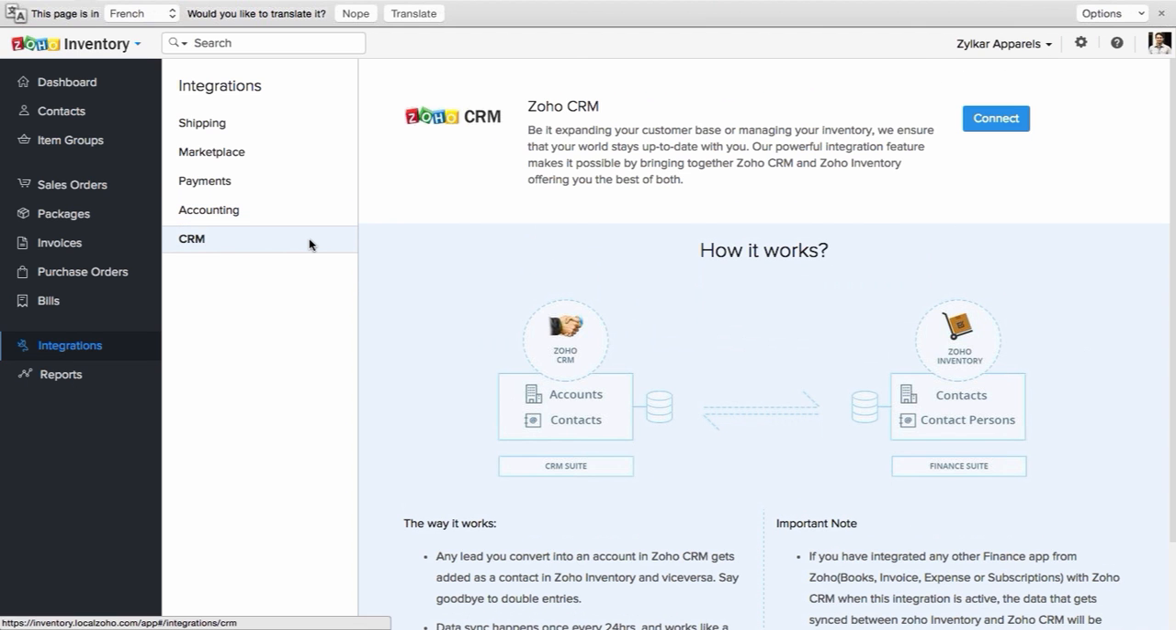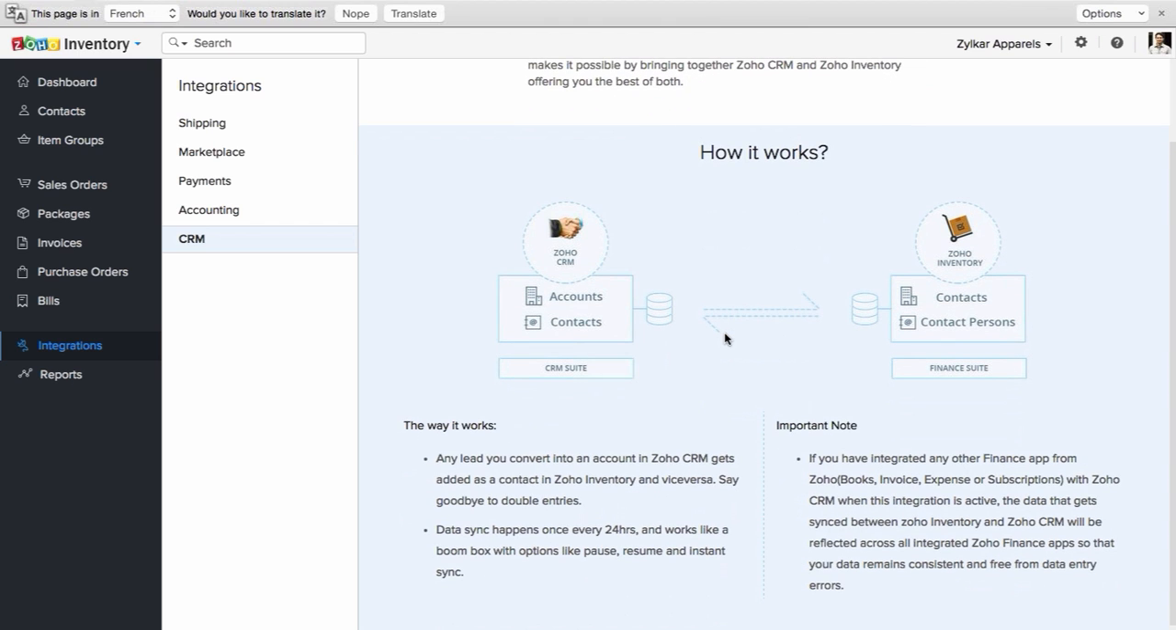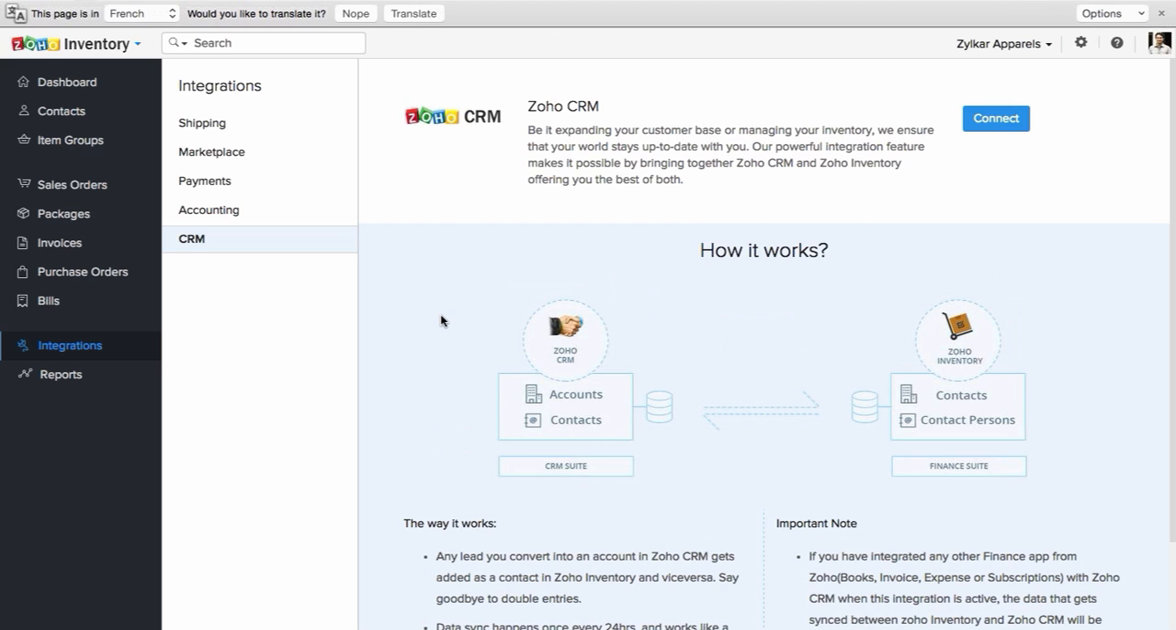Now, if you go to CRM, Zoho CRM, we have right now the integration of contacts and contact persons, and many more features will be integrated in the future. And right now, we have integrated Zoho Inventory and Zoho CRM about the contact persons, and in the future, we'll be integrating all the other details as well. So these are the details we have integrated right now with the Zoho CRM. So this is about the integration of Zoho Inventory with the other interfaces.